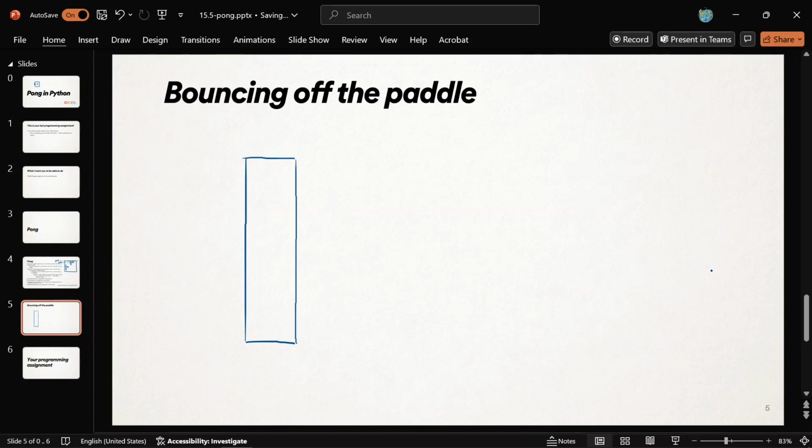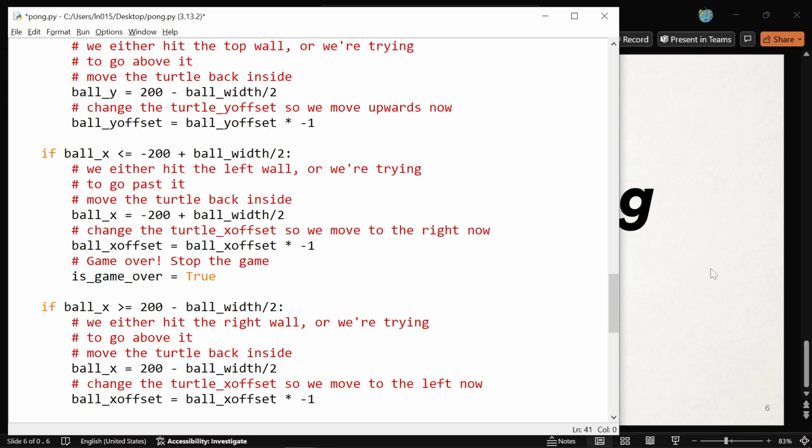And then, here's the ball. How do we know when one hit the other? They're both, like, we know where they are. We know where their centers are, at least.